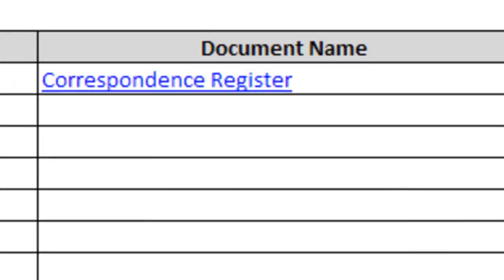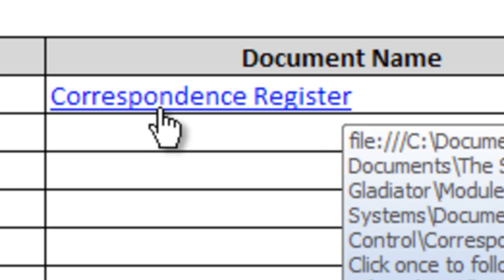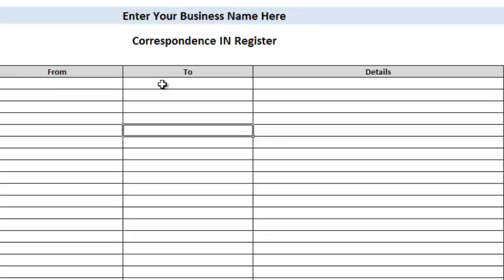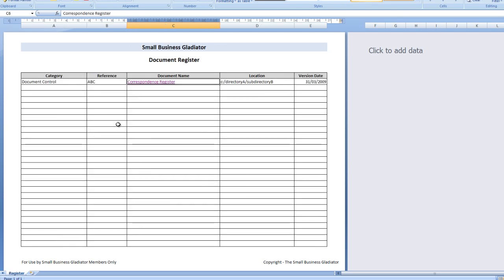And to show you how simply hyperlinking works, all I need to do is move my mouse so it is over the top of the name. As you see, it's currently a cross. When I move it over the top of the name, it changes to a hand. Once the mouse has changed to a hand, all I need to do is left mouse click, and it will automatically open up the register. And that's what hyperlinking is all about. Very simple and very easy to set up.